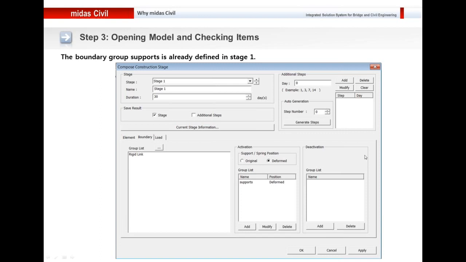As I said, the supports are automatically defined in construction stage number 1. When you define the group as supports, this group is automatically activated in stage 1, because when I created the model, I just put it here. Just to talk about this particular dialog box, in the compose construction stage dialog box, you can activate the elements which appear in the construction stages. You can activate or deactivate the boundaries, and you can activate and deactivate the loads.